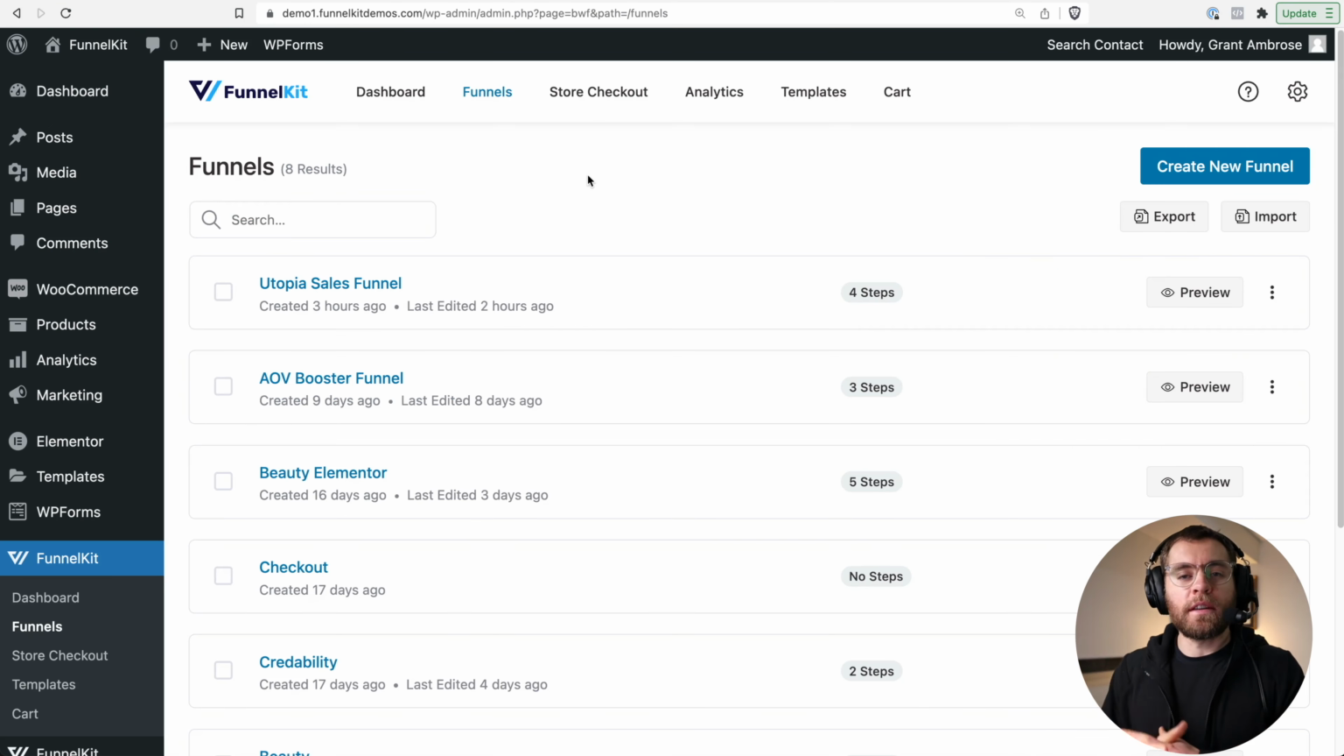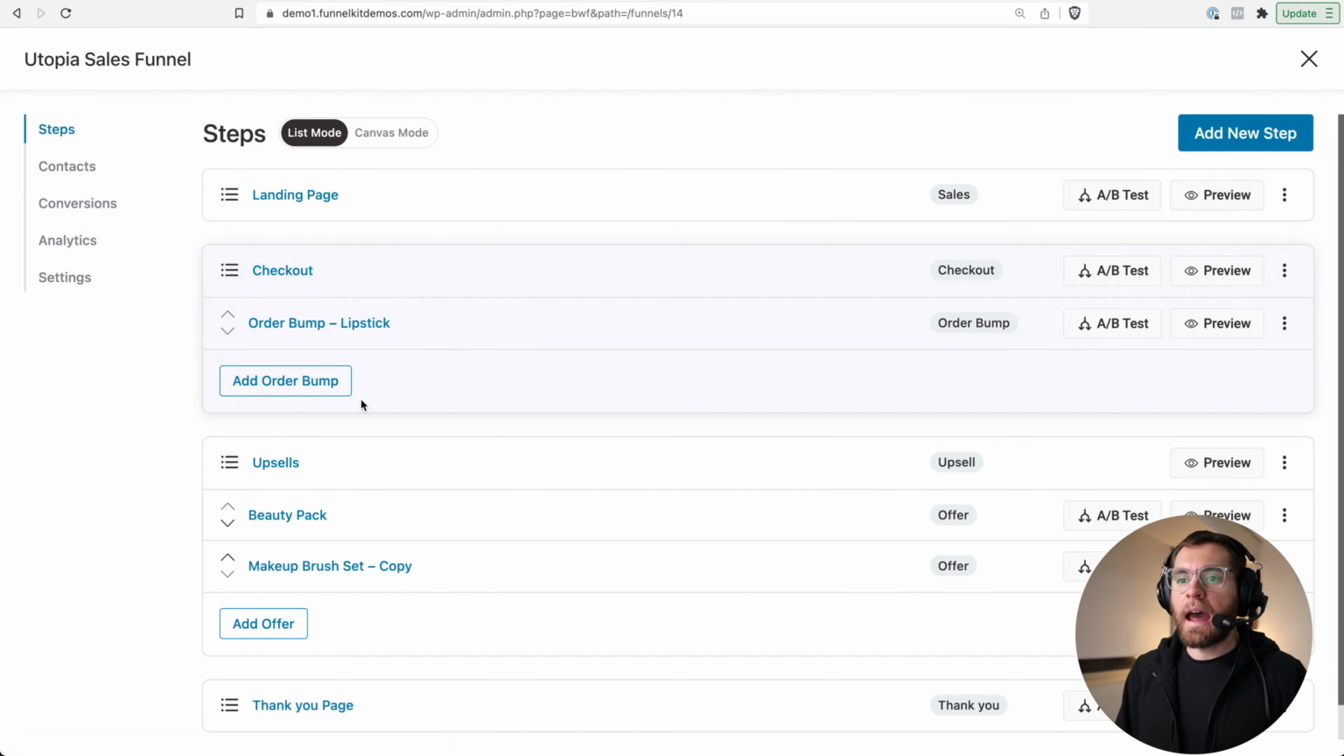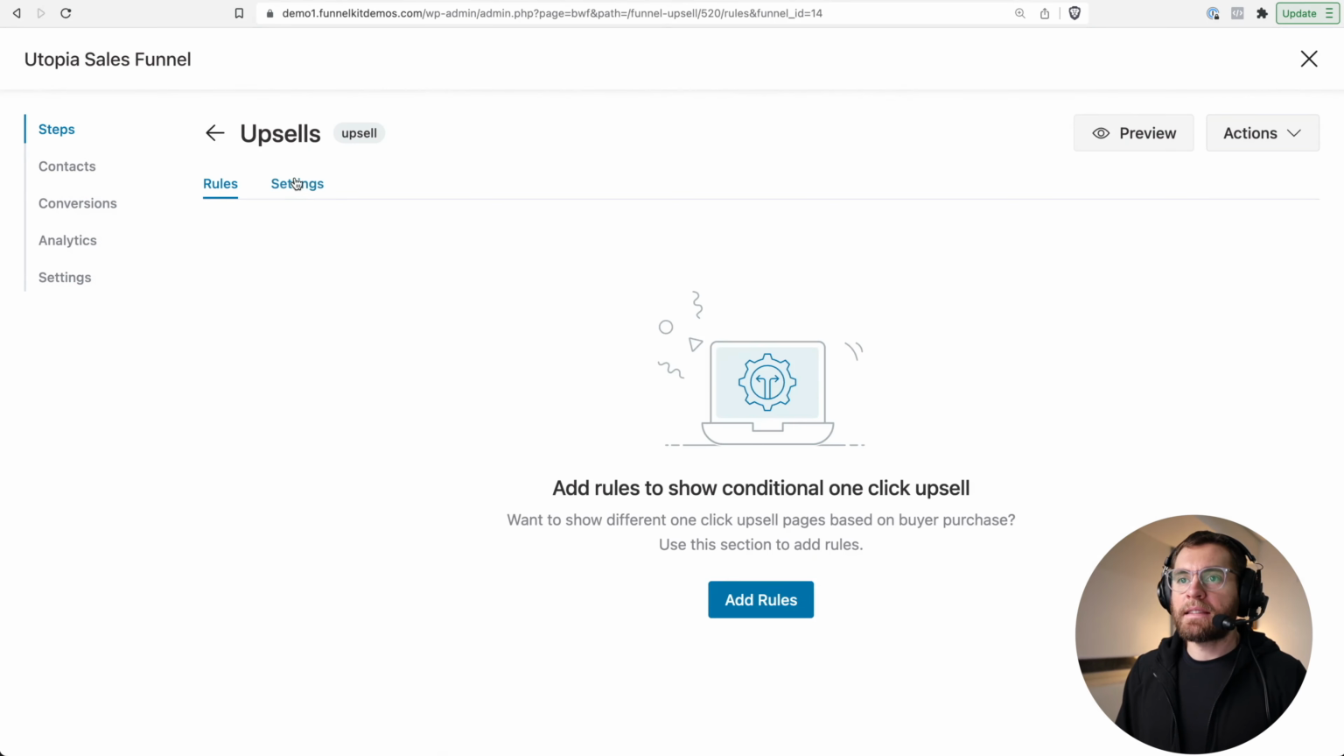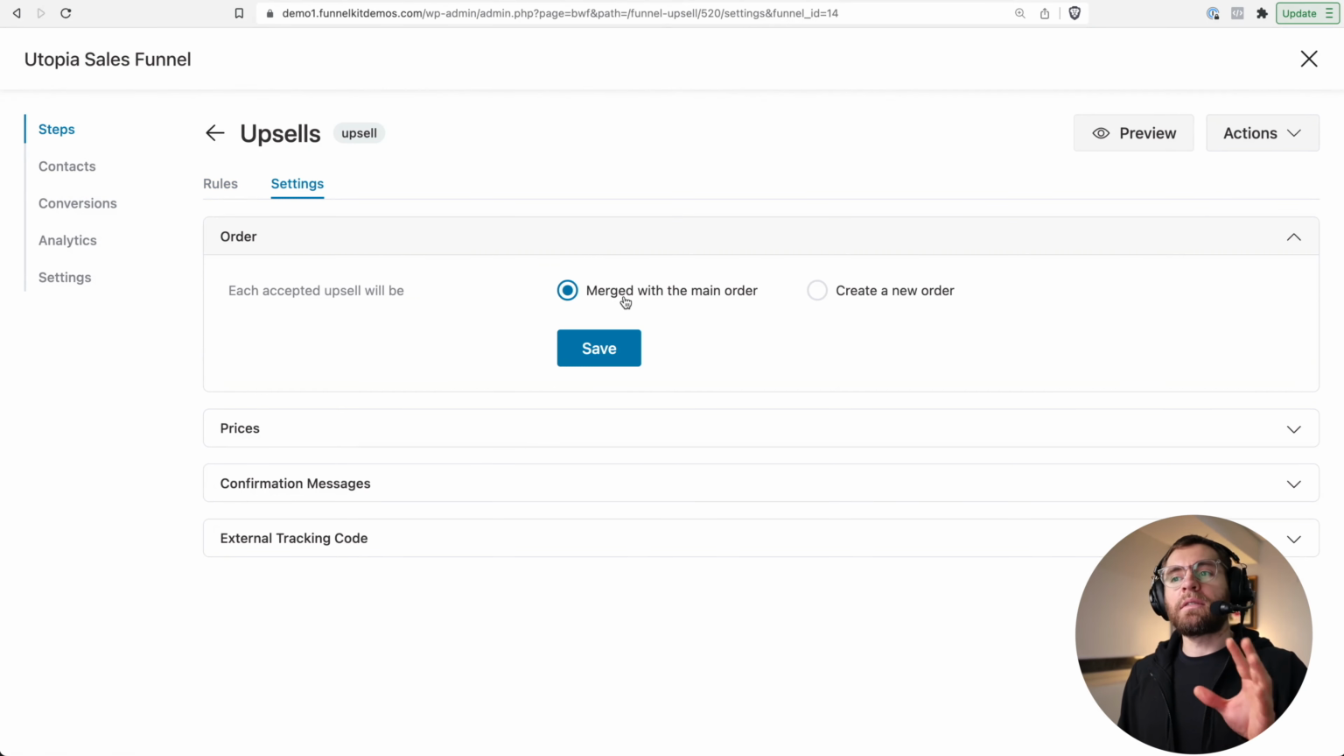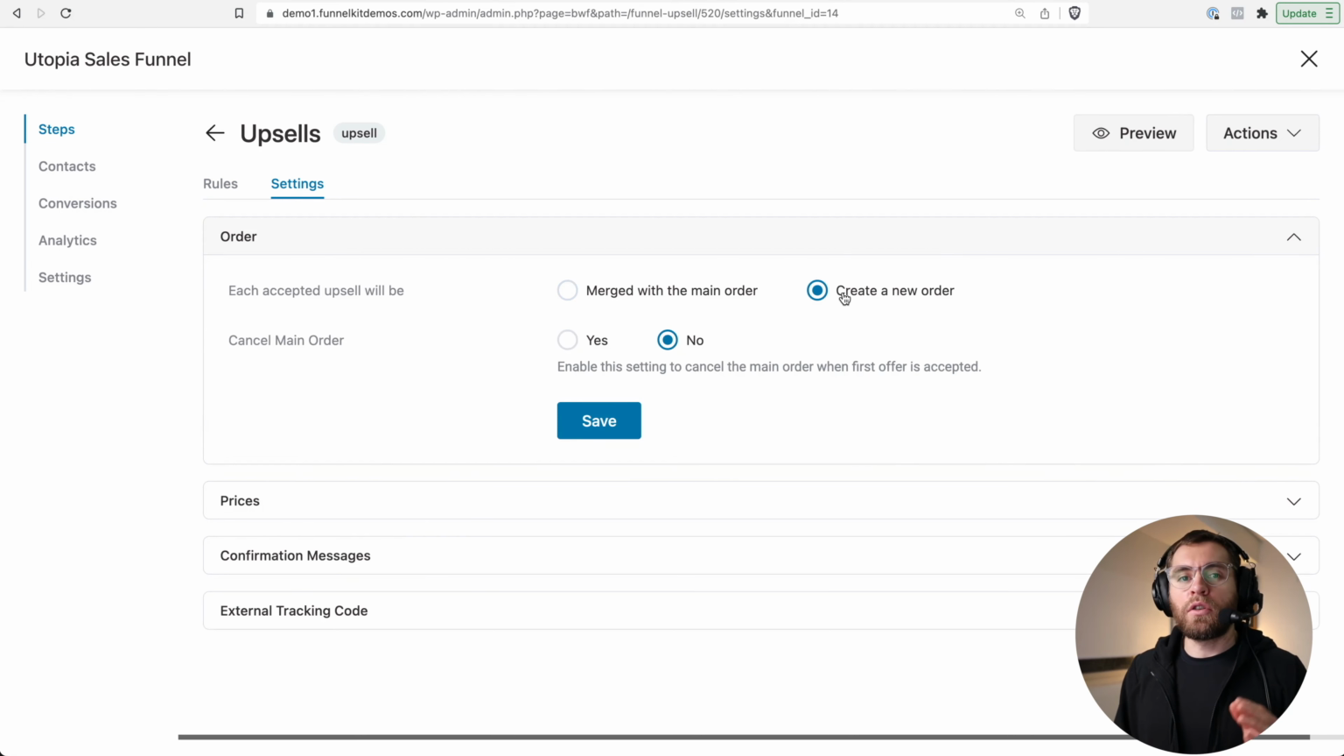Now, merging all your different orders into the one WooCommerce order is what we recommend. But if you did want to create a new WooCommerce order for each purchase inside of your funnel, you can do that. So to set that up, go into your funnel, and then click on your upsells and then settings. And by default, your upsells and downsells will be merged with the main parent order in WooCommerce, but you can select this option to create a new WooCommerce order for each time somebody purchases during the checkout process in your sales funnel.